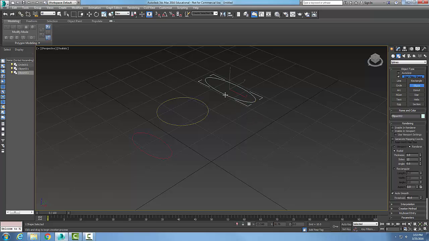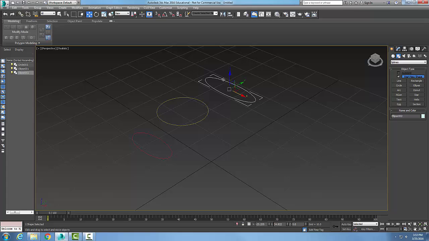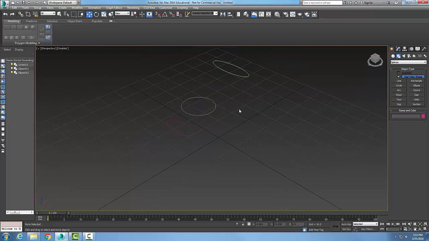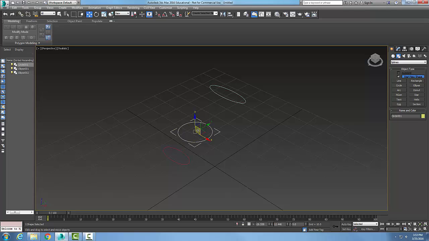All right, picking on this ellipse, I'm going to move it up in the Z elevation. There we go. And I'm going to do the same thing with my circle. I'm going to move it up in the Z elevation. And I'm actually going to take this and rotate it just a bit. All right, I'm going to just give it a little spin. And now I got three different splines.